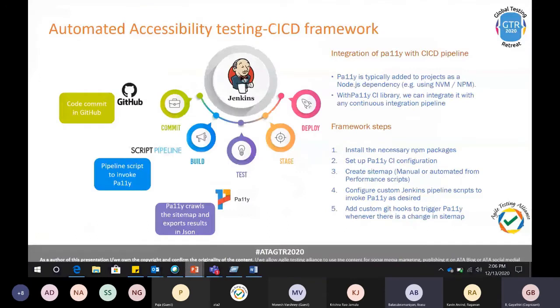So next comes the automated accessibility testing CI/CD framework. I'll tell you what framework we have used in our workshop. Initially, when a code commit is done in GitHub, it can be done in two ways. The first is the code deployment, which is done by the development team, and the second is the Pali CI file update, which is done by the testing team. In our case, we have used a sitemap.xml. It is a file which is generated by a sitemap.